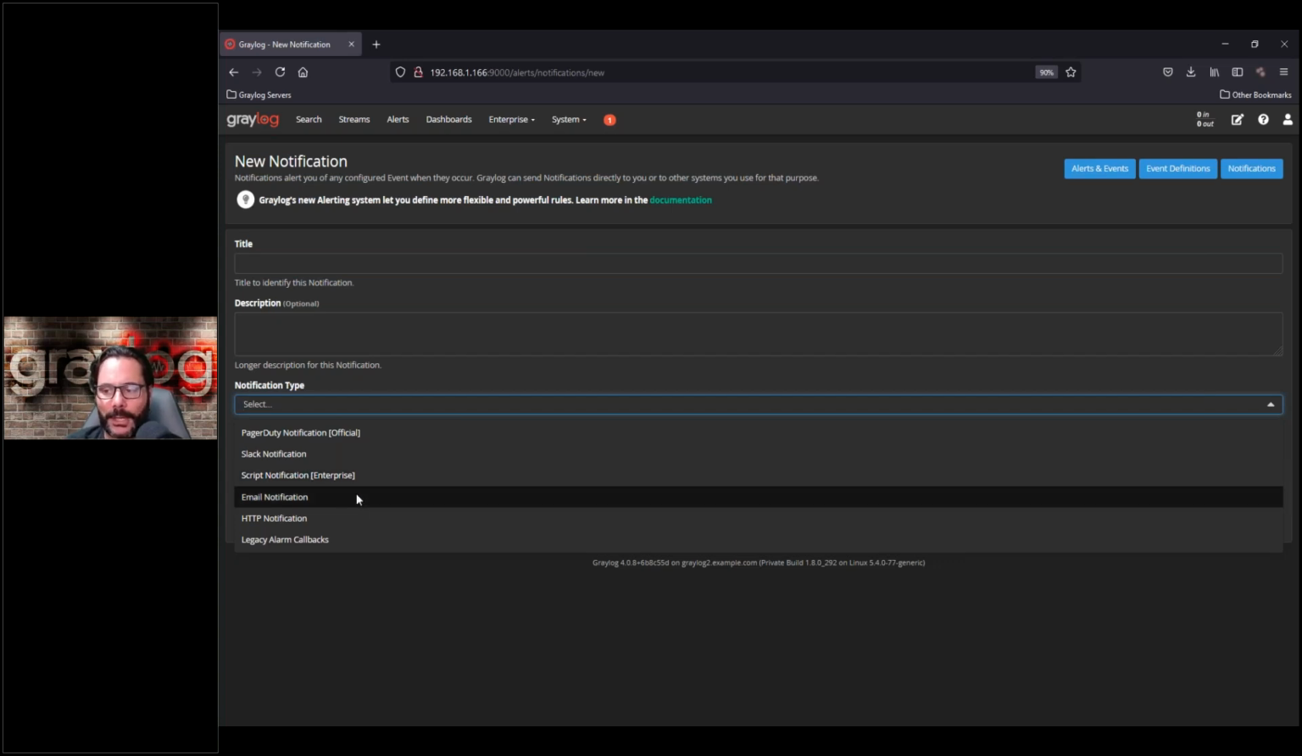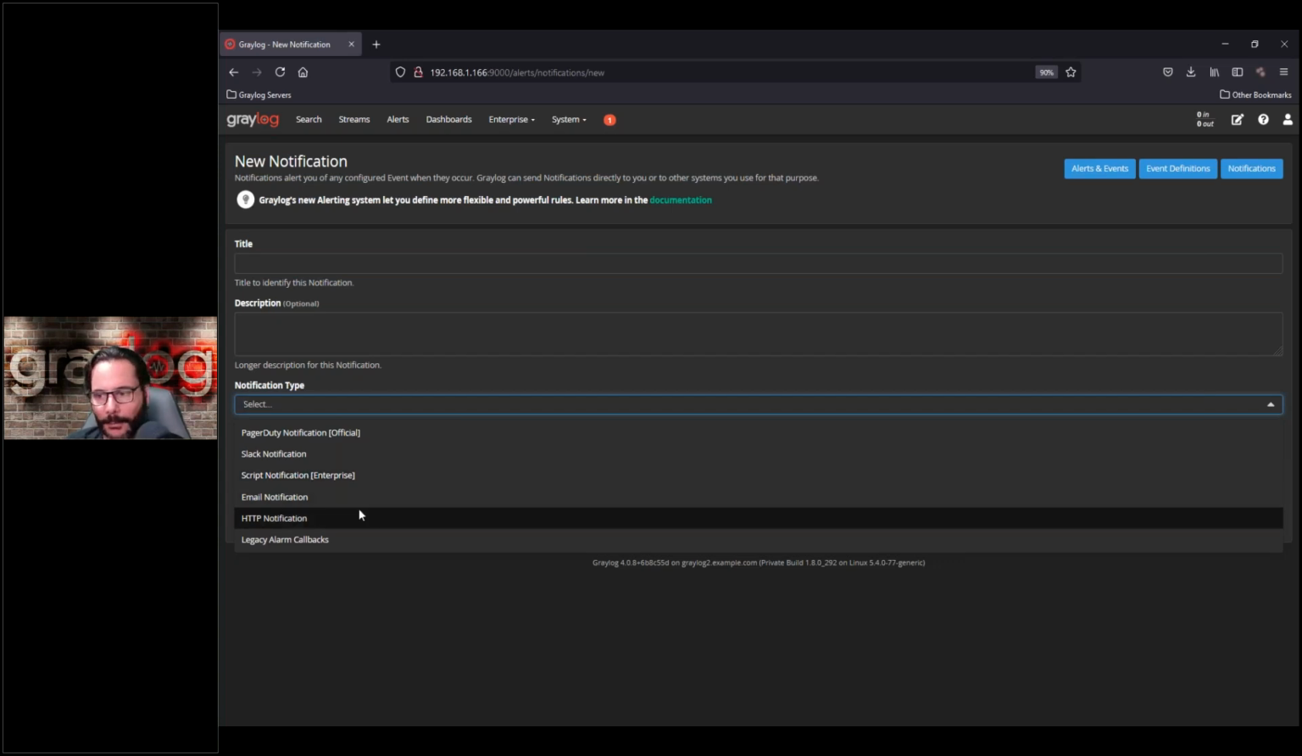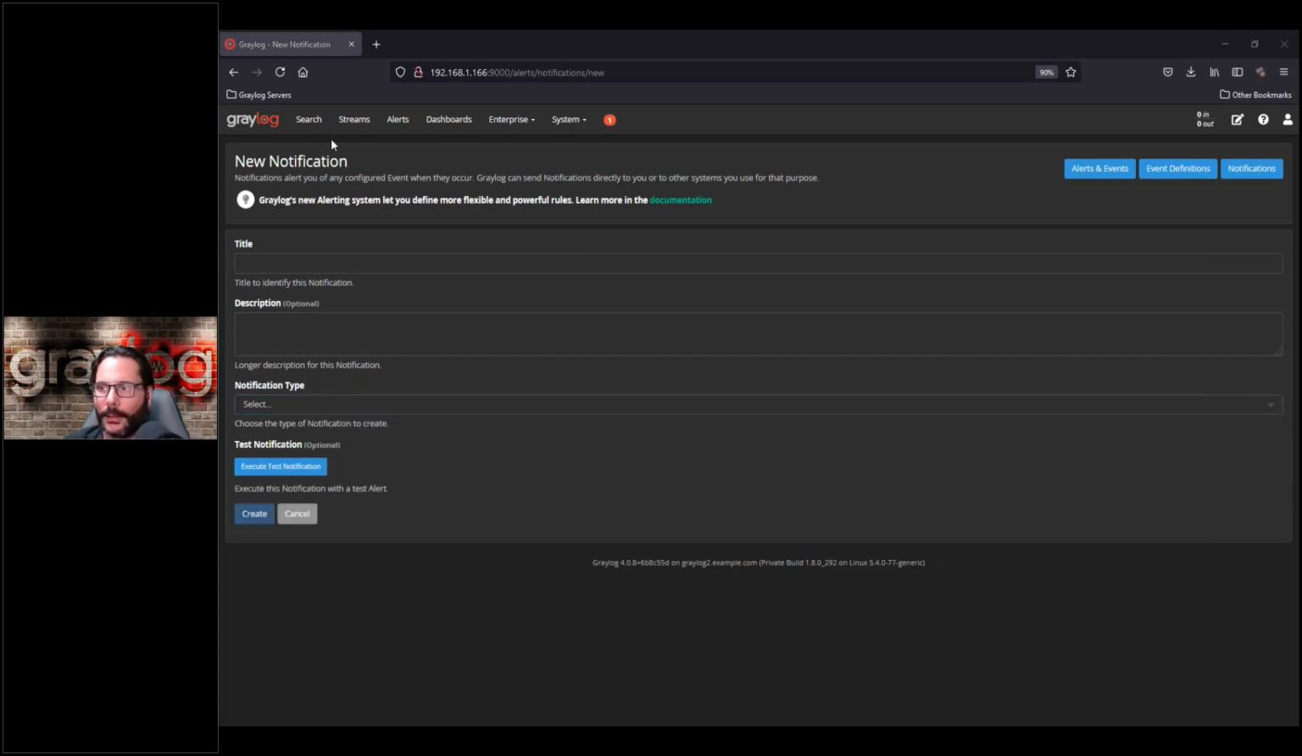And of course, email notifications. You can do HTTP notifications as well to a web server. I'm going to start getting through the questions here.